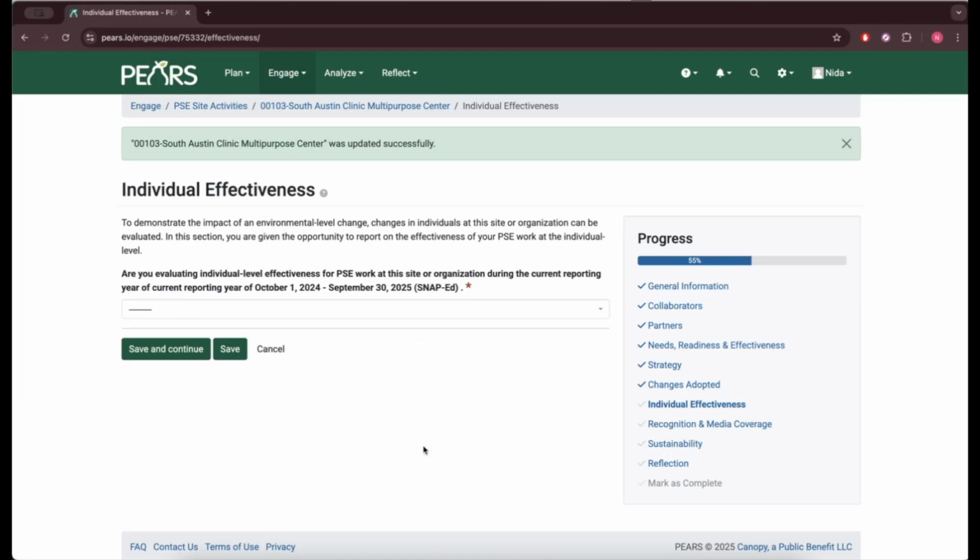The changes adopted is the last of the sections that UTHealth needs for reporting to HHSC. Remember that the red asterisk next to the heading of a field indicates that that field is required. You will not be able to save the record until you have added input into that field. Of the remaining sections, reflection is the only one that is not required.